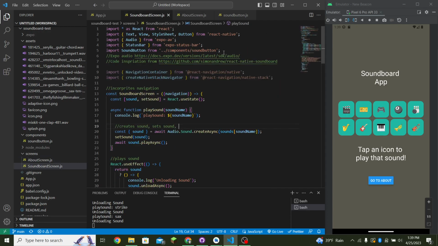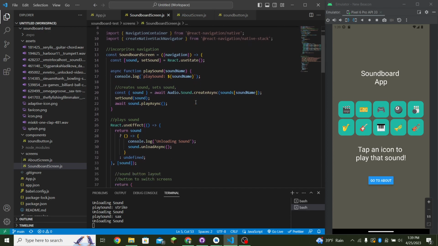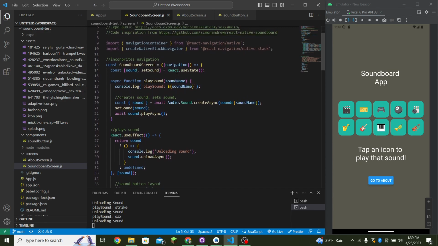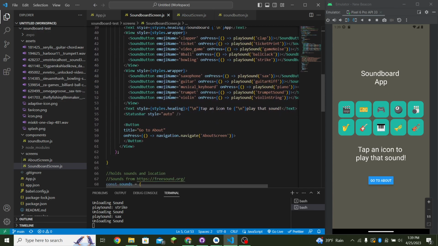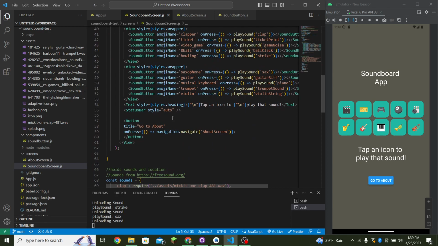For the soundboard screen, this is where the majority of my code lies. I used Expo Audio, which is from Expo AV when it is installed, and then my sound button component, which I will show in just a second. So the soundboard screen also incorporates navigation, so down here this button will go to the about screen.